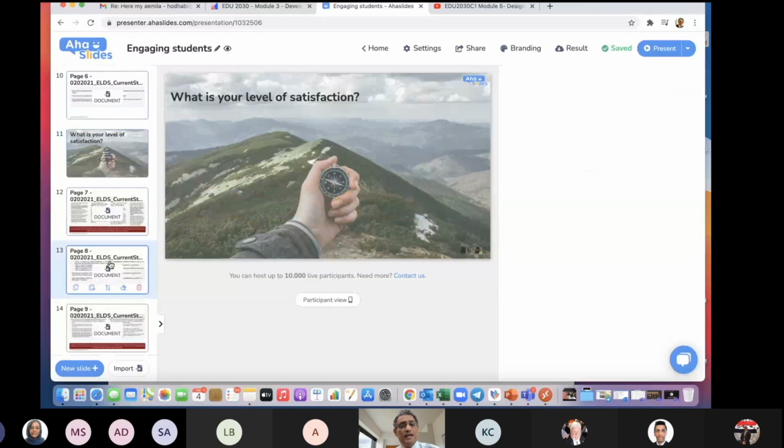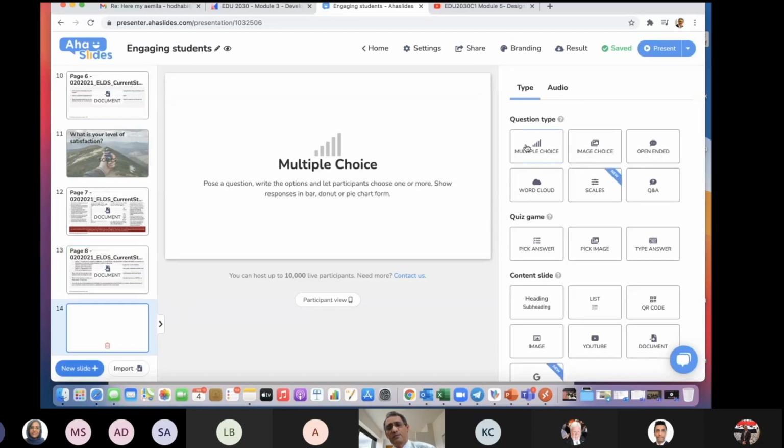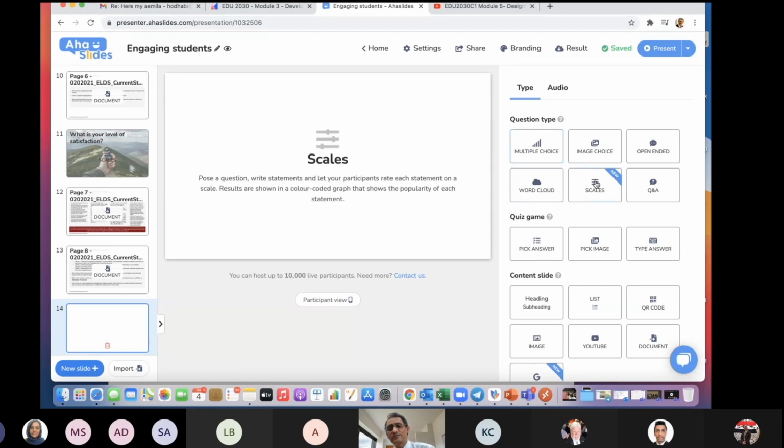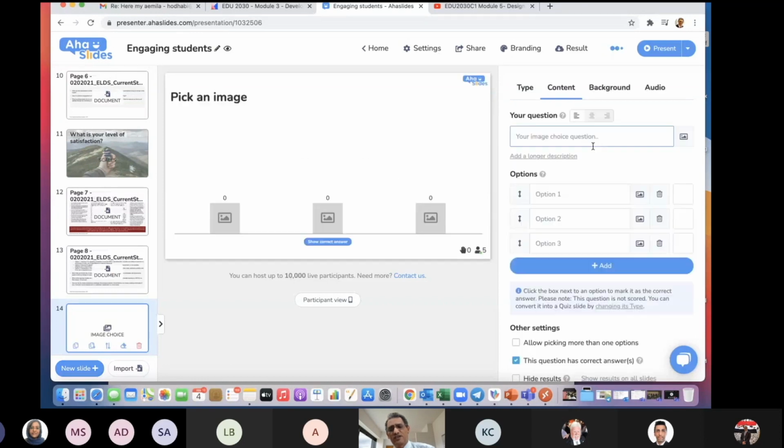Good. Now you can add a new page. Let's do one more. We have done multiple choice. We have done cloud. We have done scale. We can do image choice. Image choice is very similar.